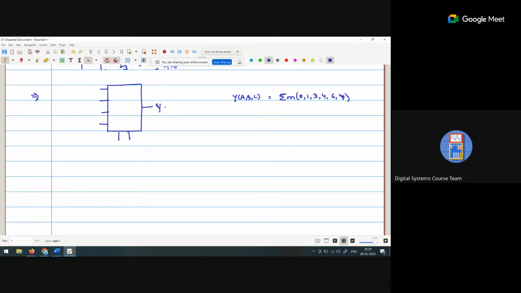Now in this case, it is up to me which variables I use as select lines and which as the input part. Clear? It is up to me. For example, if I use A as my input part, then B and C are my select lines. So when A is 0 and when A is 1, the possible combinations for BC are 00, 01, 10, and 11.